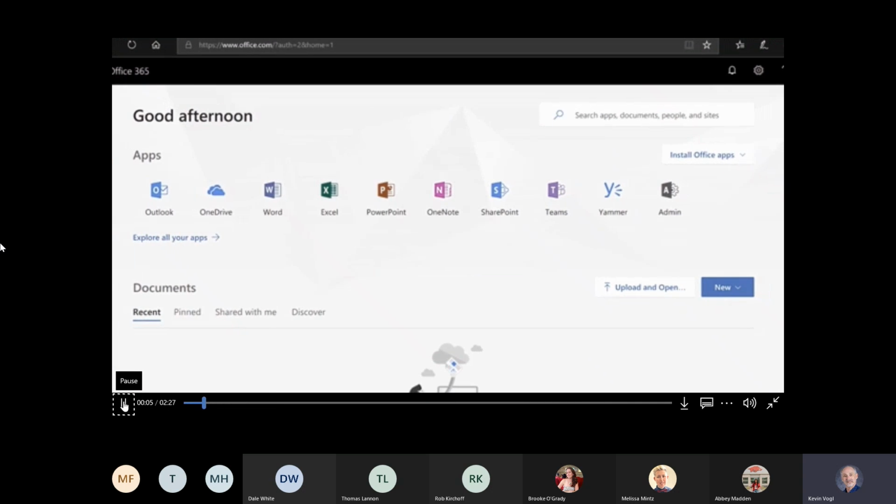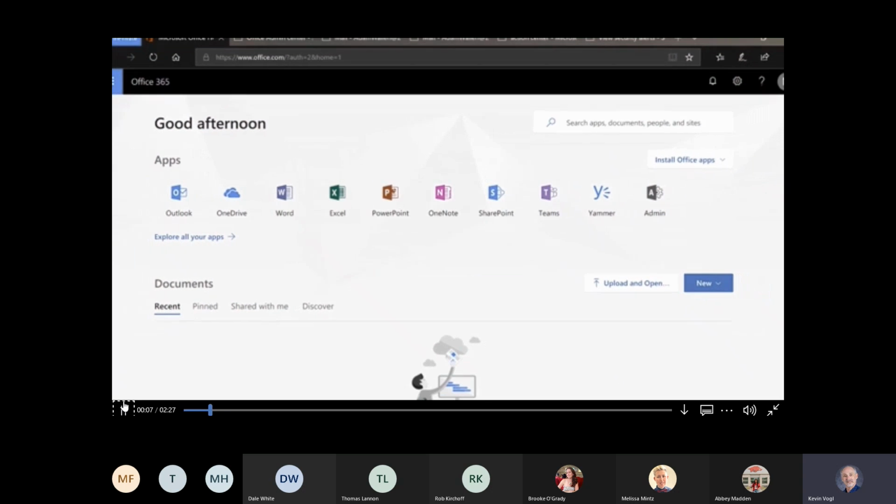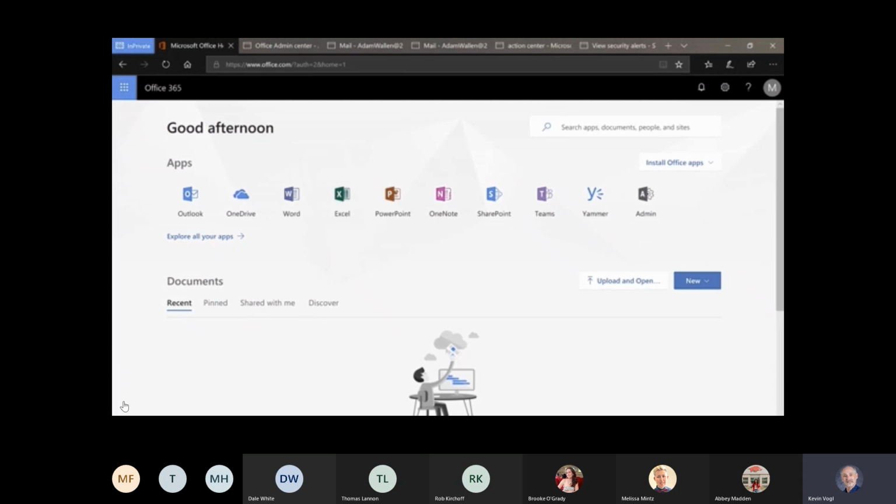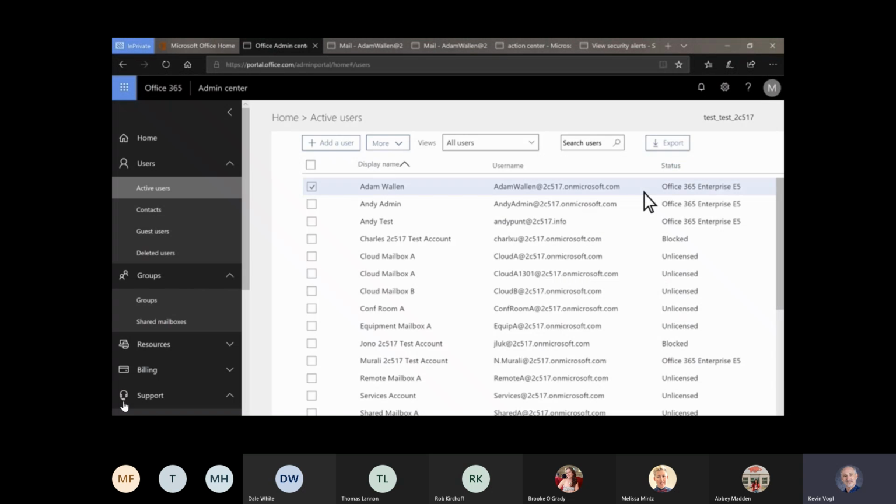Here's how administrators can secure an Office 365 account if it's ever hacked or compromised in any way. On the Welcome screen, select Admin, select Users, Active Users, and find the compromised account.